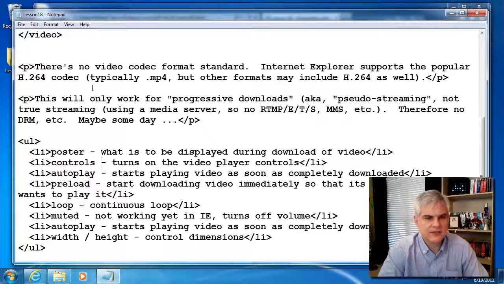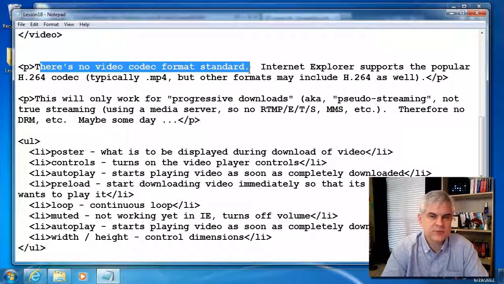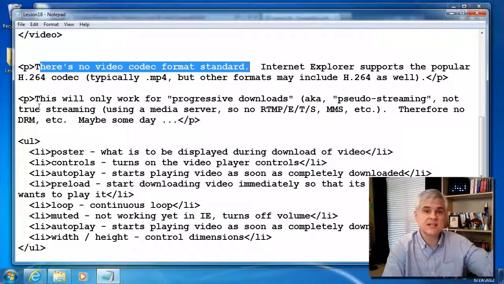As I note, there's no video codec format in the specification. Internet Explorer supports the very popular H.264 codec that typically is encoded in .mov or .mp4 movies. Apple also supports this. And I also want to talk about how the video player currently only supports progressive downloads. This is where you have a file sitting on the file system on some remote server and you're just downloading incrementally portions of the file. The file has been organized for this purpose, so it puts the video information chronologically so you can begin to play the video while it's downloading.